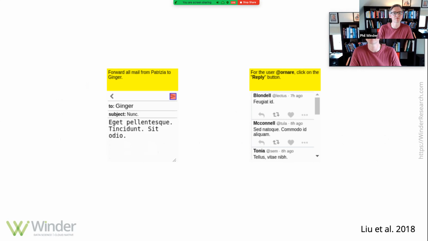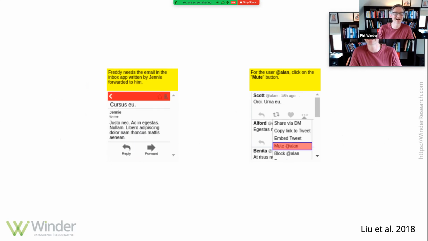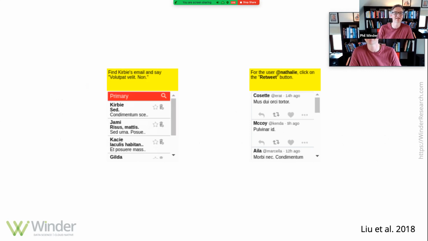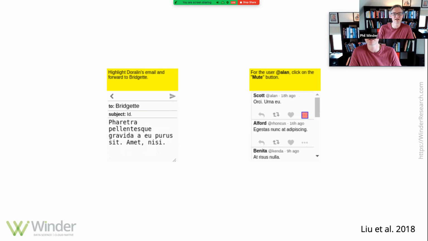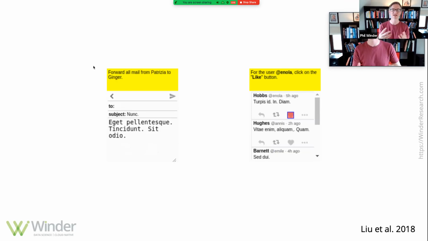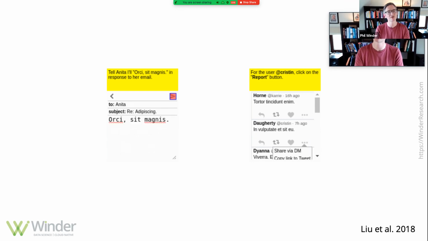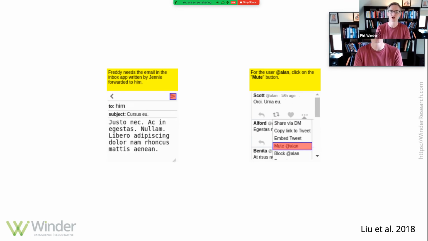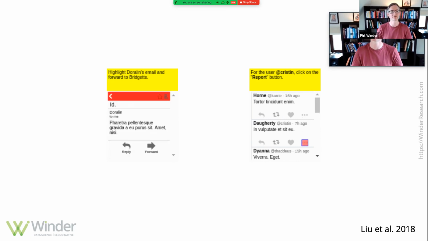Forward all mail from Patricia to Ginger. Tell Anita some Latin I'm not going to pronounce. Freddie needs an email, blah, blah, blah. Find Kirby's email and say something. Highlight, and so on and so on. This is really complex, but this has potential to provide a level of automation in traditional office-based technical tasks that I don't think has been seen before.